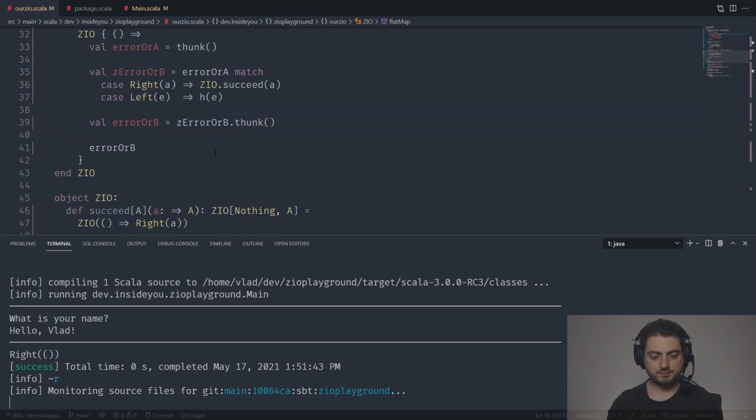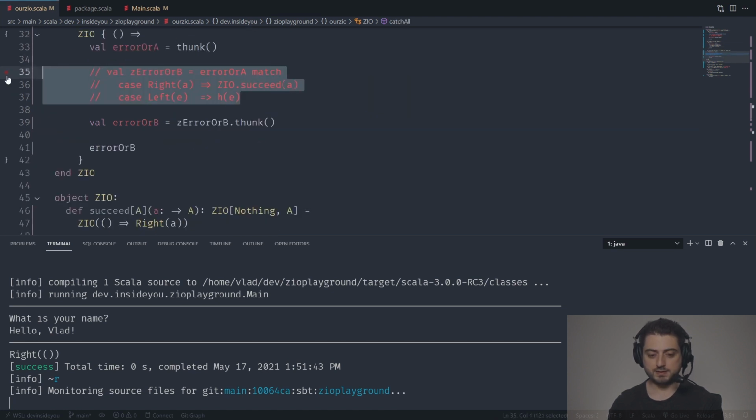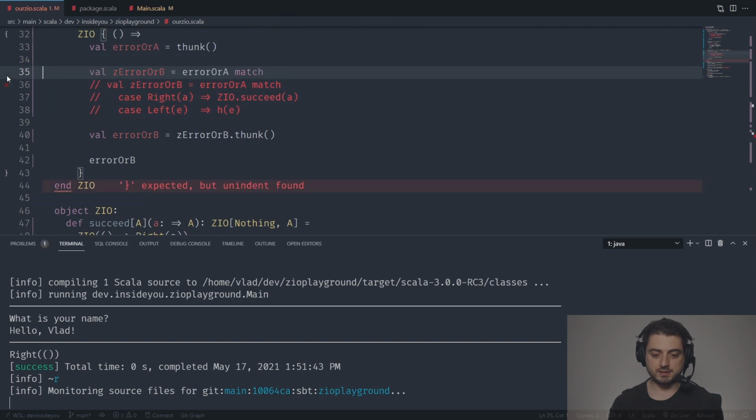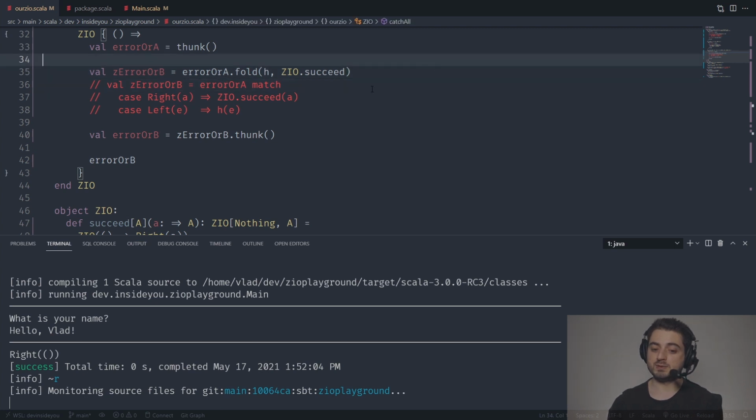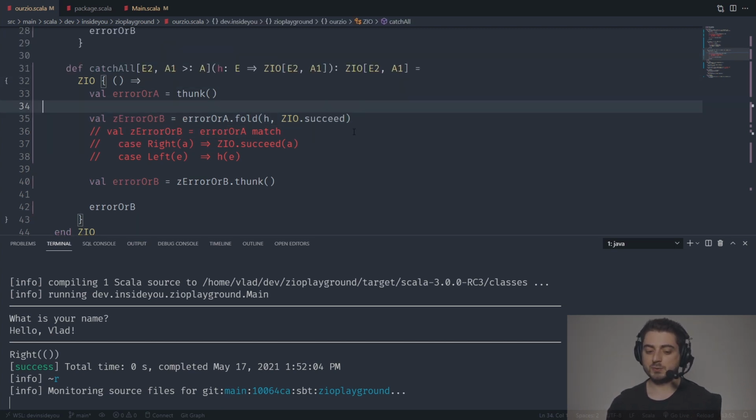And now if we go down to flatMap over here, like this, and like that, then we're going to fold, and on the left, we're just calling the H, and on the right, we're just succeeding. Again, succeed has a by-name parameter. In Scala 2, this would not have worked. Look at this tiny code.